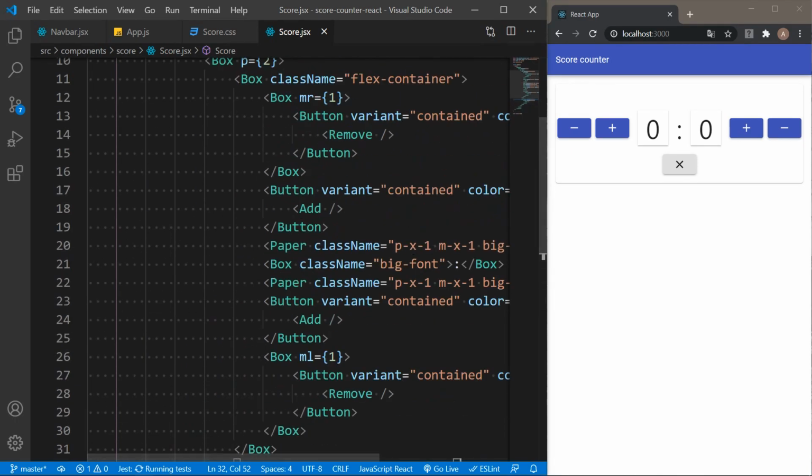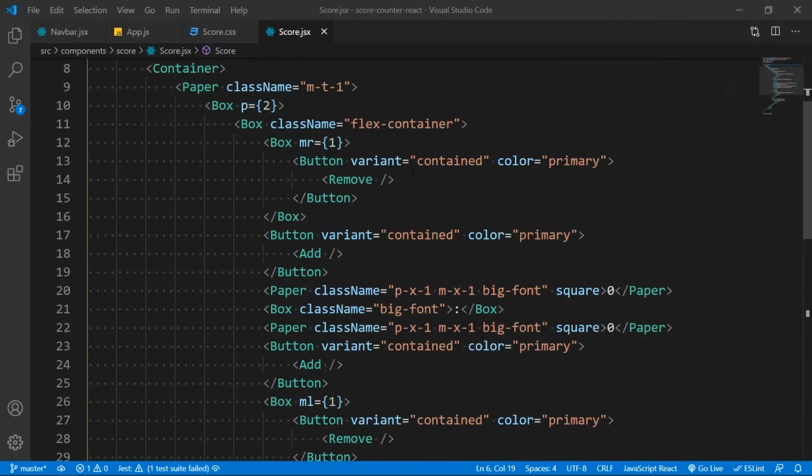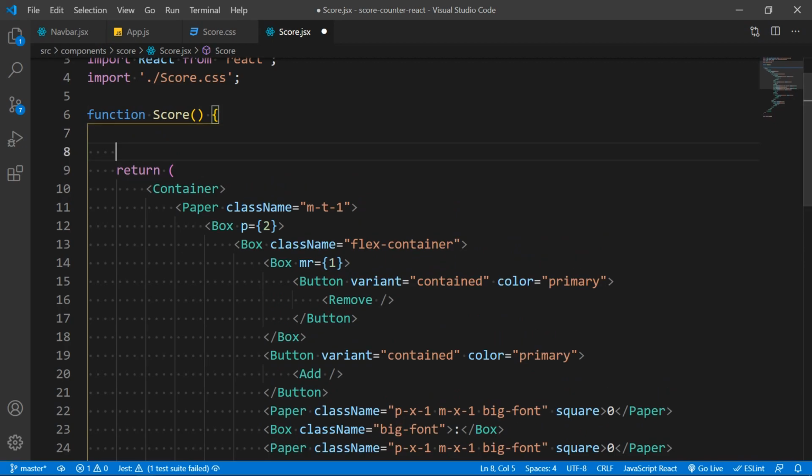Okay, so it's done. And now we can go back to the default view to implement the logic of our application. So in the first place, we have to go to the top of our function, and over here we'll use the state hooks. So state hooks are basically the hooks that allow you to use state in the functional components in React.